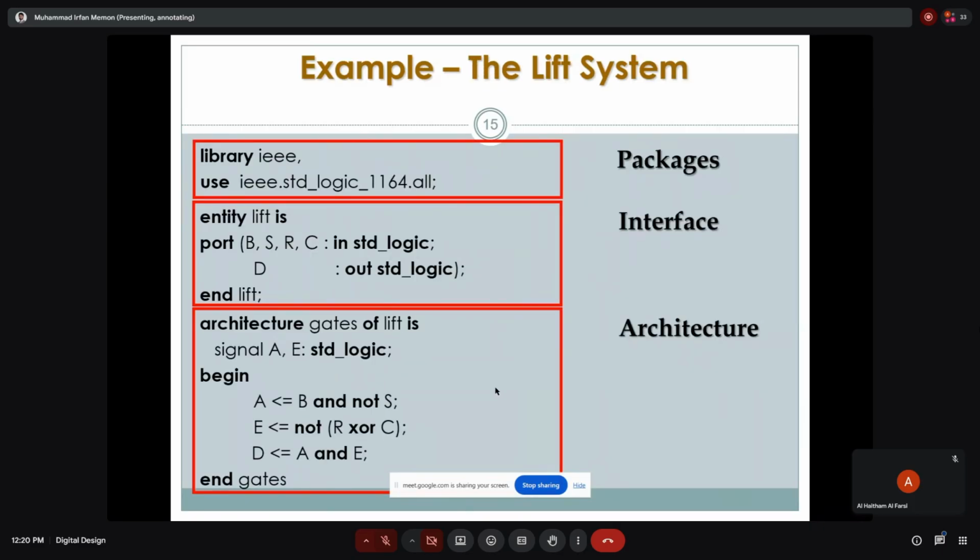This is the first program that I wanted you to see. This program has three parts: the library, which we call packages; the interface, that's the entity; and the architecture, the algorithm, or the method of implementation. As I told you, there are three methods for implementation of VHDL code. What are those? One is the behavioral model, the second one is dataflow, and the third one is structural modeling. So we will be using all of these.